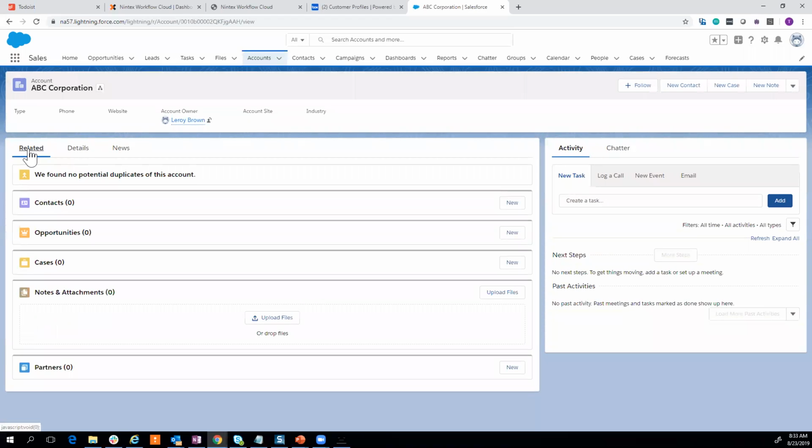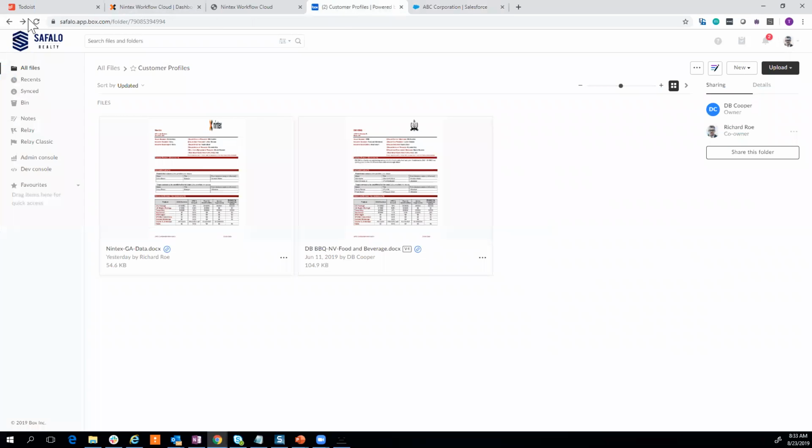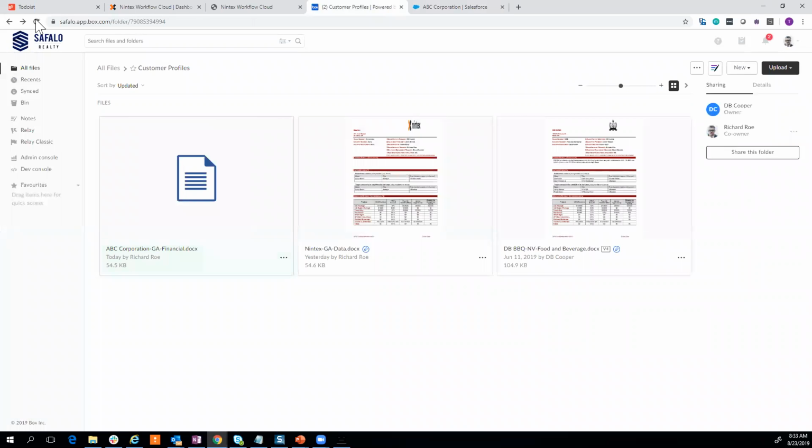And here in a little bit, we'll see some additional information because we want to take that document and ultimately store it up here. But for the time being, we're going to jump out to Box and see if anything's happened over here. And look there, we have our document that was just uploaded. So ABC Corporation _ GA Financial. So we've taken that data, meaning it was the financial sector, and we've created that document right here.